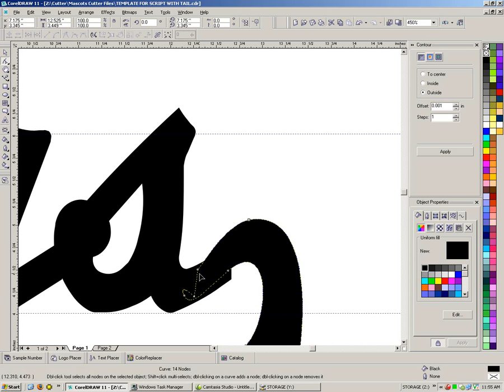It's a bit thin. I'm going to increase this here. So you're just going to play around with it until it looks about right. It doesn't have to be perfect at this point. We're going to fix it later. But that looks okay there.